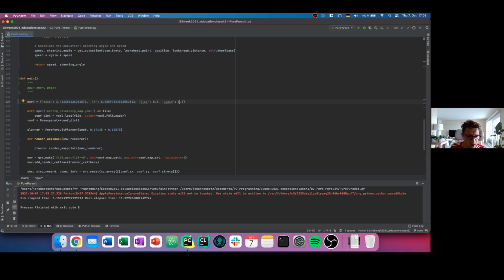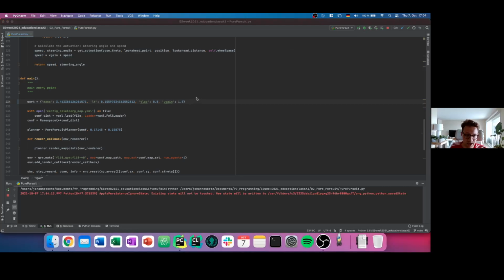But let's now go a little bit up with the speed. Now we don't want to use the pre-calculated velocity profile as the real number. We want to adjust it a little bit more and multiply it with 1.5, which means we want to not only go 8 meters per second, we want to go 12 meters per second. Let's see how the car does here.